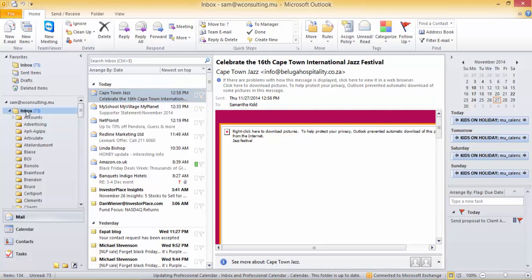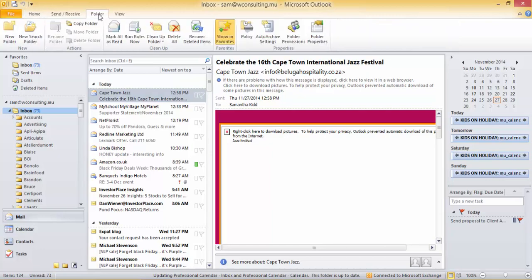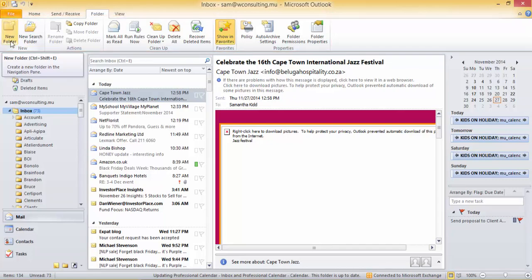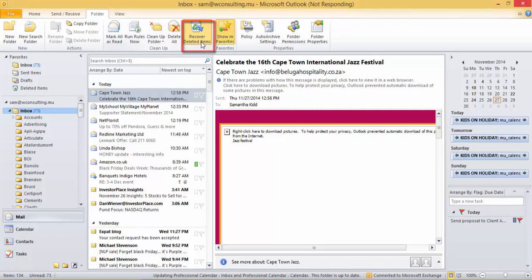Another section that you could go to which manages your folder settings is at the top where it says Folder. You can create a new folder from here, or a new search folder. You can choose certain cleanup tools such as marking all your emails as read, run your rules, recover deleted items. Keep in mind, when you click on this particular button, it will take a long time to pop up as it's going to try and recover certain deleted items. And there's only a certain amount of time that you can go back to recover these deleted items. So it really is a good idea to double check an email before deleting it.